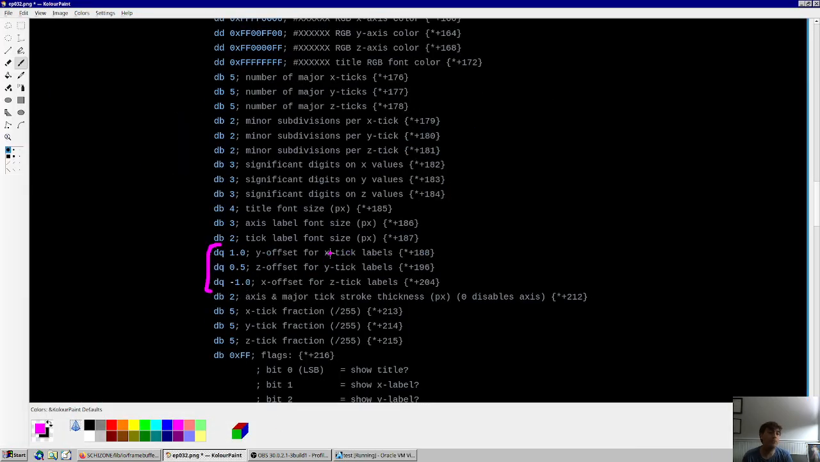So the X tick labels are offset in the Y direction, the Y tick labels are in the Z direction, and the Z ticks are in the X direction. So it's kind of like a triangle there of their offsets. And that looked pretty good. If you want to change that, go ahead and change it. It's not a huge thing to change. Just change the way these numbers are interpreted.